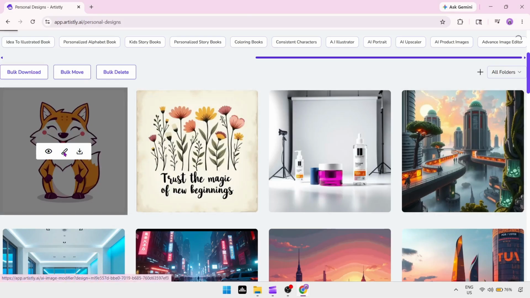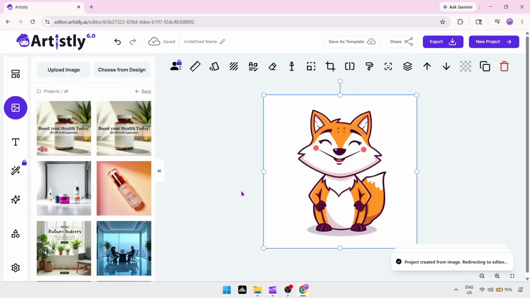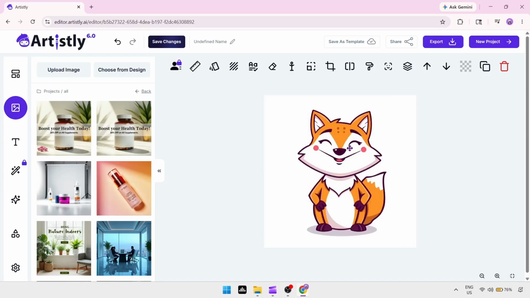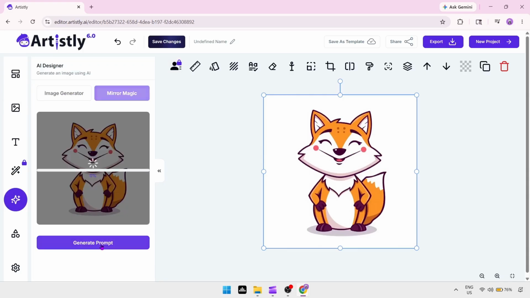Next, choose your preferred art style. Artistly lets you create mascots in cartoon, 3D, anime, vector, or even cinematic styles. You can also adjust the image size and quality settings before generating. Now click the Generate button and let Artistly create your mascot in seconds.